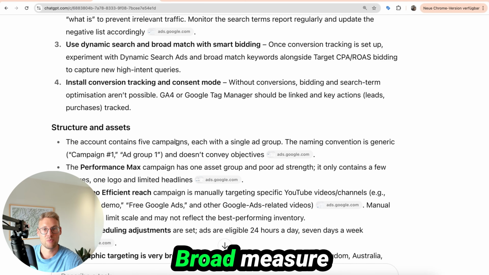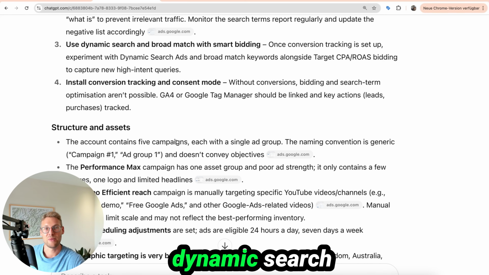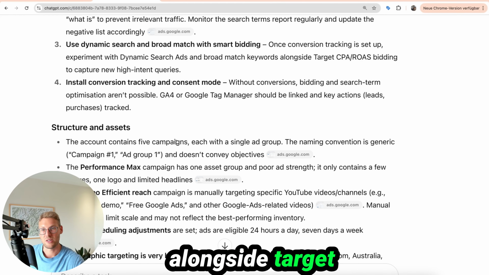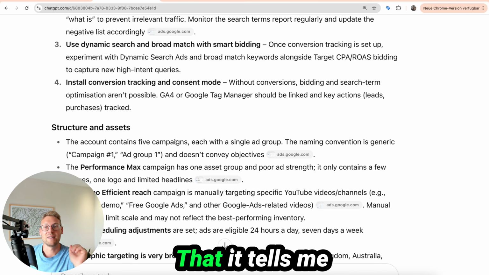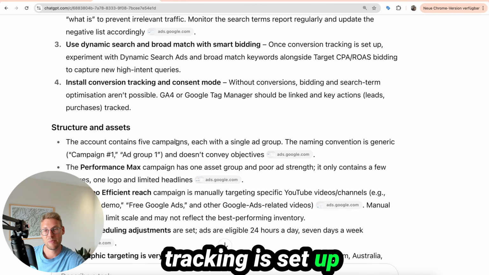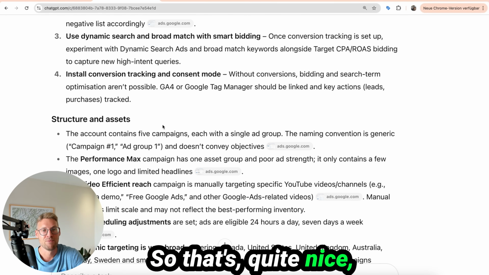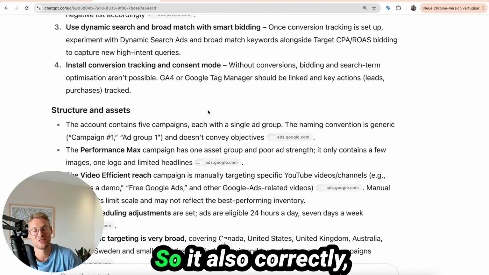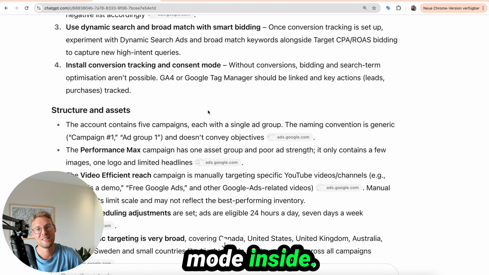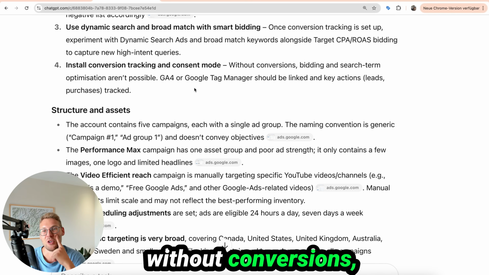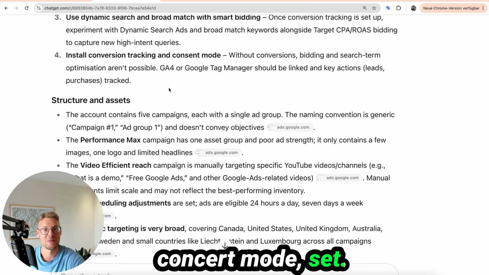Use dynamic search ads, broad match with smart bidding. Once conversion tracking is set up, experiment with dynamic search ads, broad match alongside target CPA or ROAS to capture new intent queries. So also here, a good point that it tells me once conversion tracking is set up, experiment. Don't go 100% with it, but test it. So that's quite nice. Install conversion tracking and consent mode. So it also correctly checked that I did not have consent mode inside. So it knows that without conversions, the bidding can be problematic and you should have consent mode set.